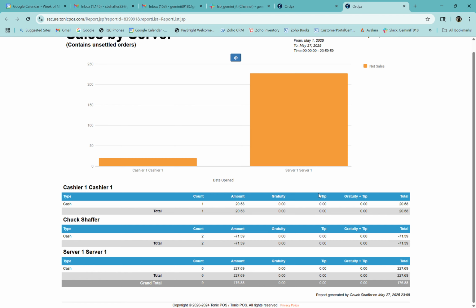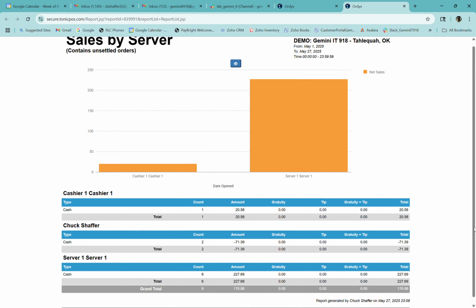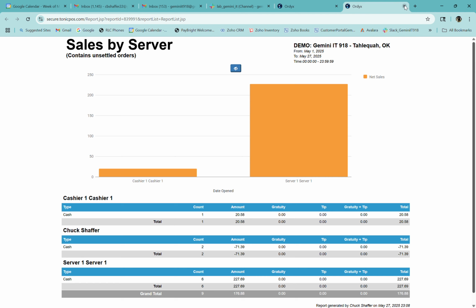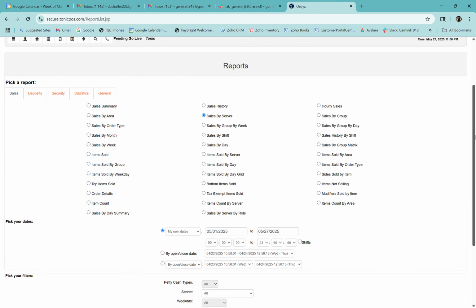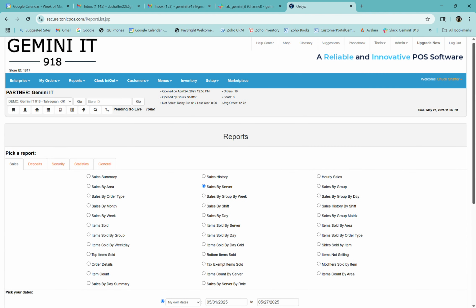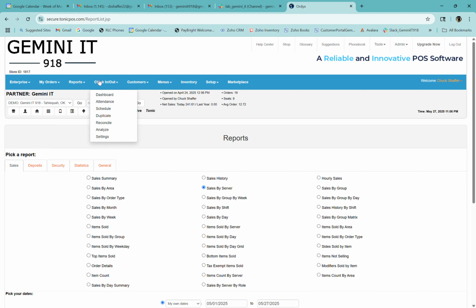But in your live environment, you can show the tips that you have paid or due to your various servers. So again, these report headers are fairly self-explanatory, so you can look through that and get that information reported in a format that you like.